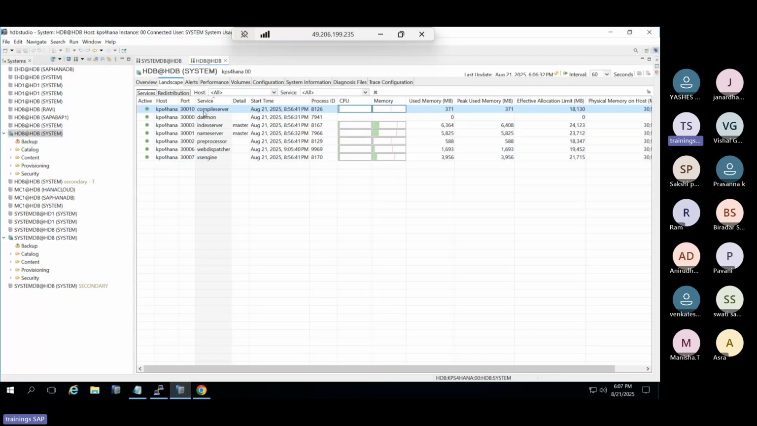Sir, I'm confused here. Because in the tenant database it's showing the compile server, and the system DB is also showing the compile server, which means we have two compile servers? No, only one. Then how can we prove whether it's only one or two? So you can see here the port number and the process ID which is allocated, 8126. This is the process ID.